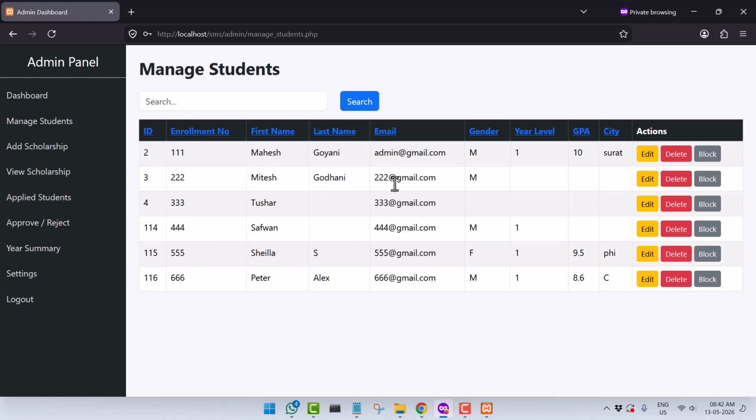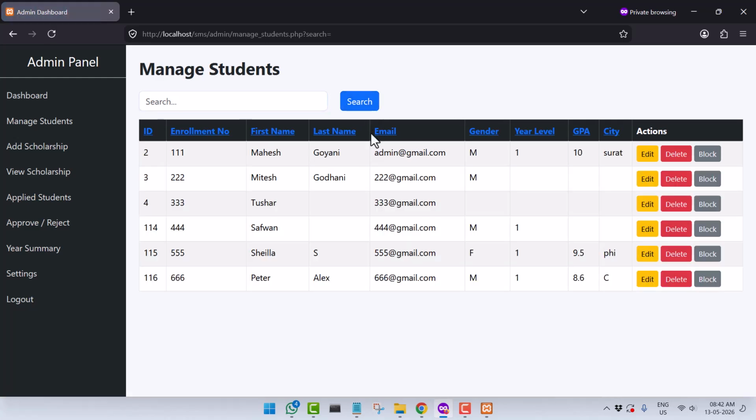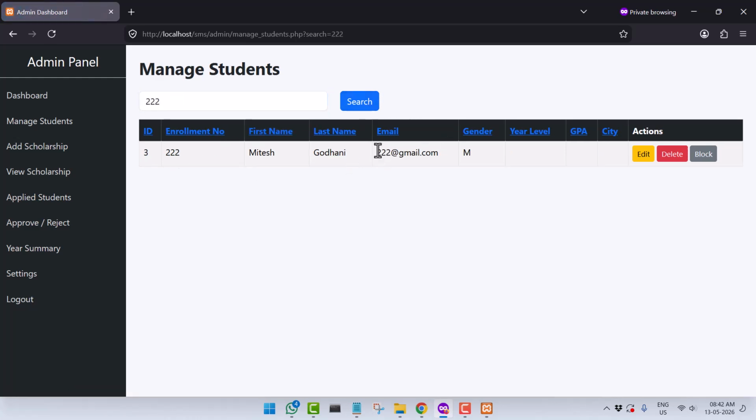Fine. The beauty of this interface is that suppose I want to search a student with enrollment number 333. If I click on search, it will search based on enrollment number. Right? If I remove this and click search, it will show me all the students. Suppose I want to search the student having email address 222. If I click search here, I'll get the students having 222 in the email address, right? Any kind of search is possible. So I have kept it multi-way search.